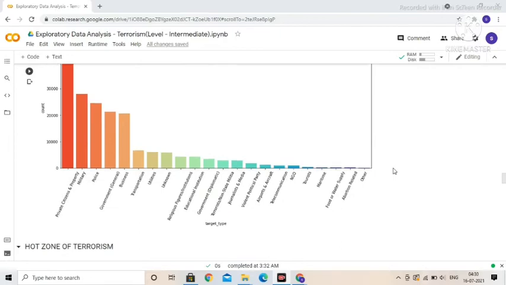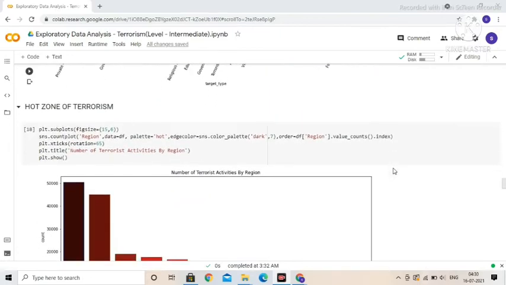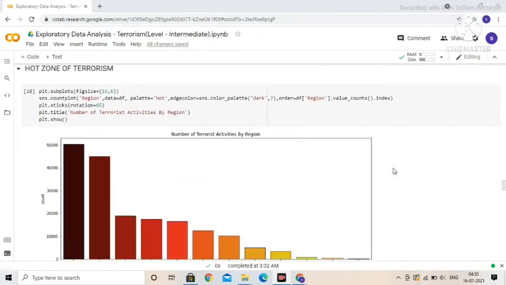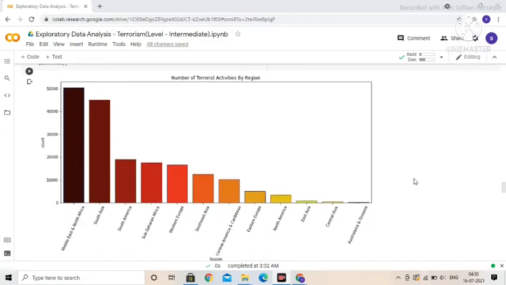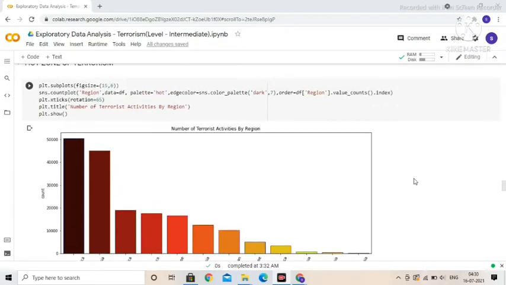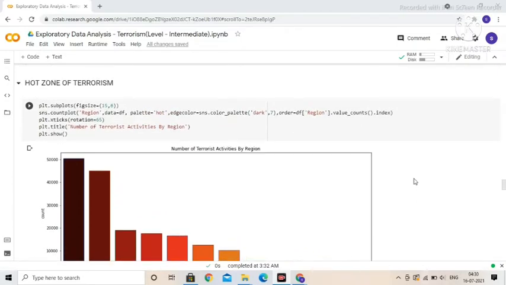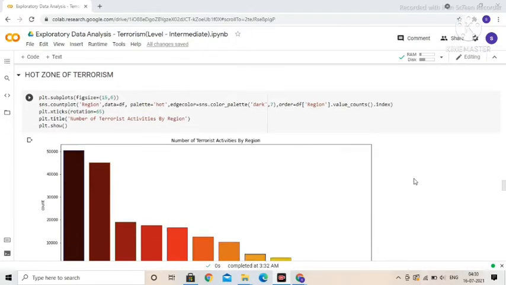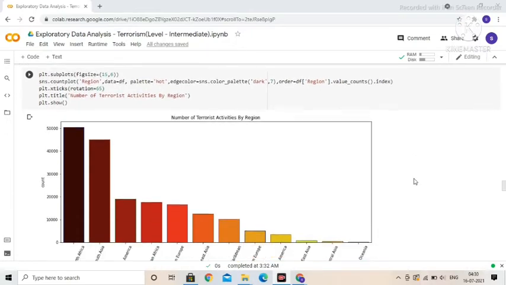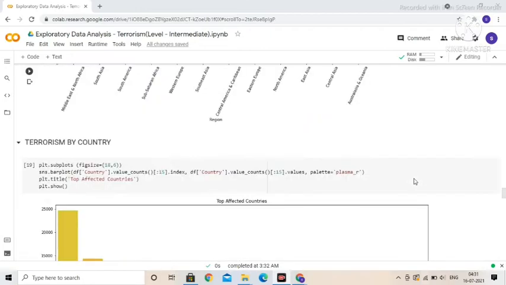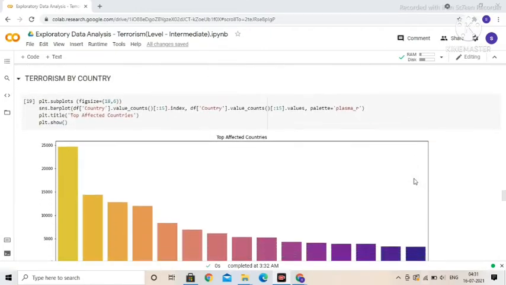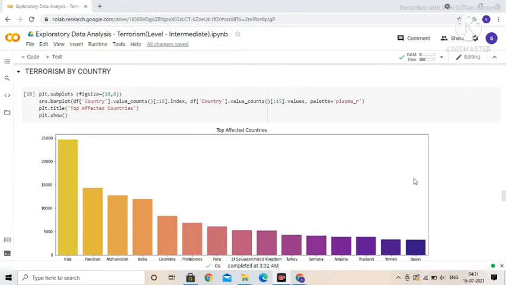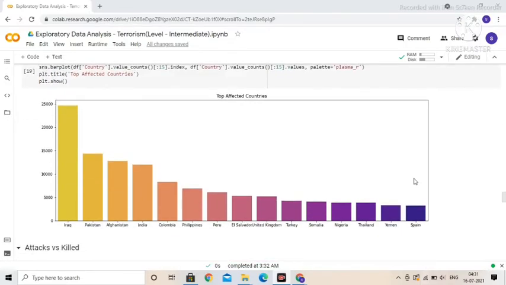After that we have got the hot zone of the terrorist attacks. As you can see, Middle East and North Africa is the highest zone for terrorist attacks. So the number of terrorist activities by region graph is plotted. After that we have plotted the terrorism by country graph. So the top affected countries are Iraq, Pakistan, Afghanistan, and India.